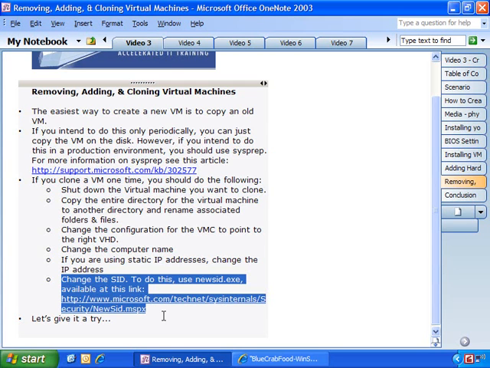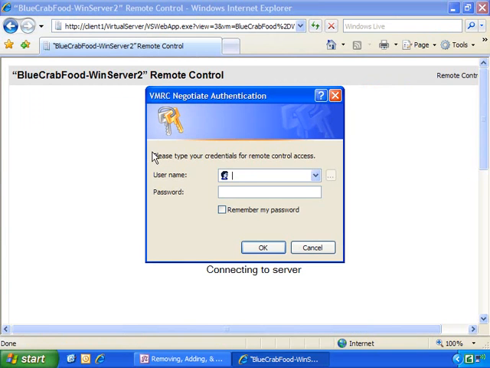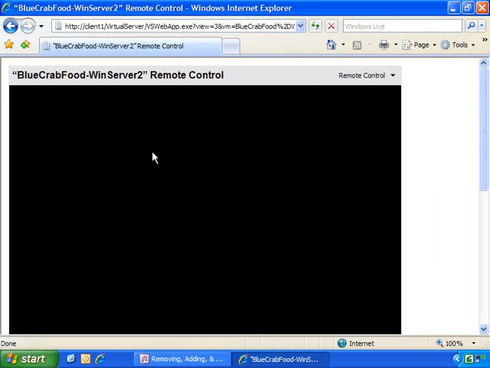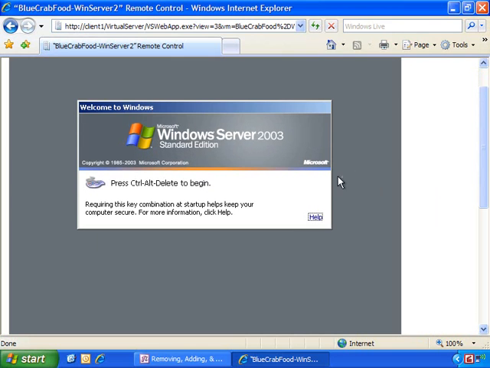That's the /a switch that stands for automatic. I like switches like that. So let's go back here. Let's see if our server's booting up. I'm going to click on the screen thumbnail. Going to have to log in again. And yes, the server has booted. I'm going to log on.